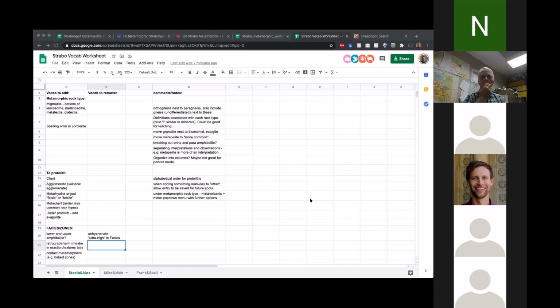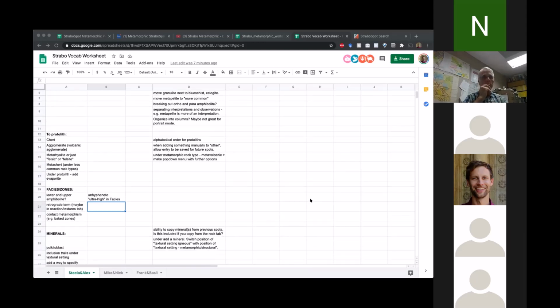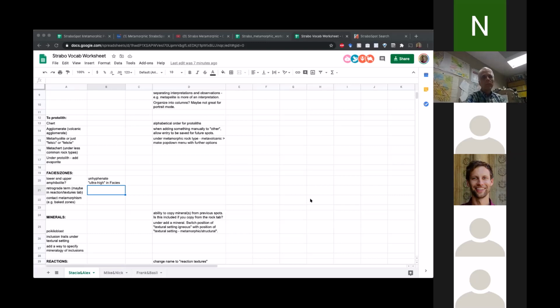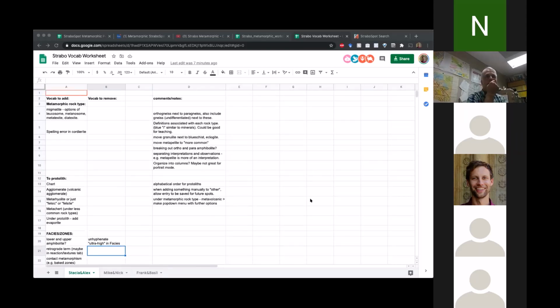We then talked a lot about some of the protoliths that seem to be missing. So things like chert, as well as some of the more volcanic terms and felsic terms that we felt should be underneath there, or evaporites. So just adding in some more options. In addition, under the rock name for migmatite, if you click on migmatite, having some other descriptive rock names listed under there of leucosome, melanosome, metatexite, diatexite, just adding in some more information in case people do want to break the migmatites down into more specific rock names.